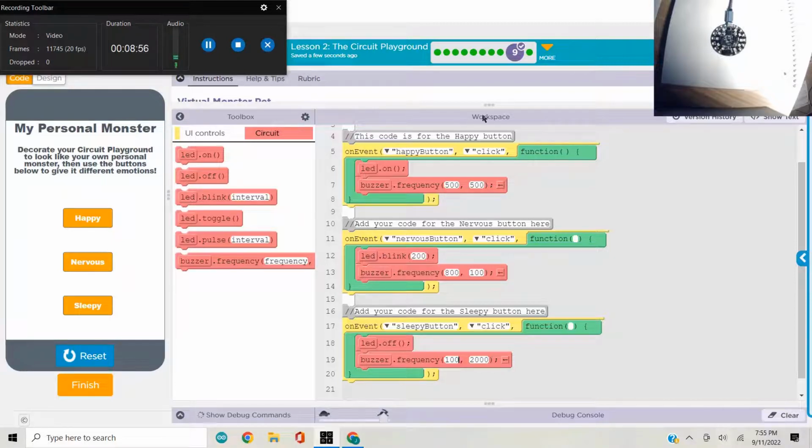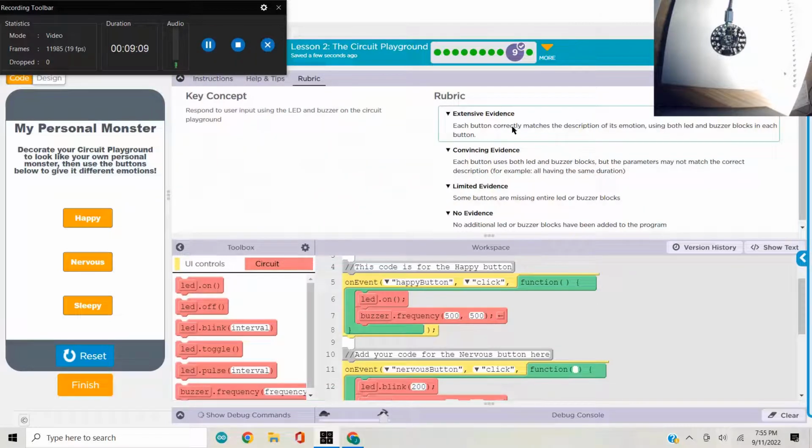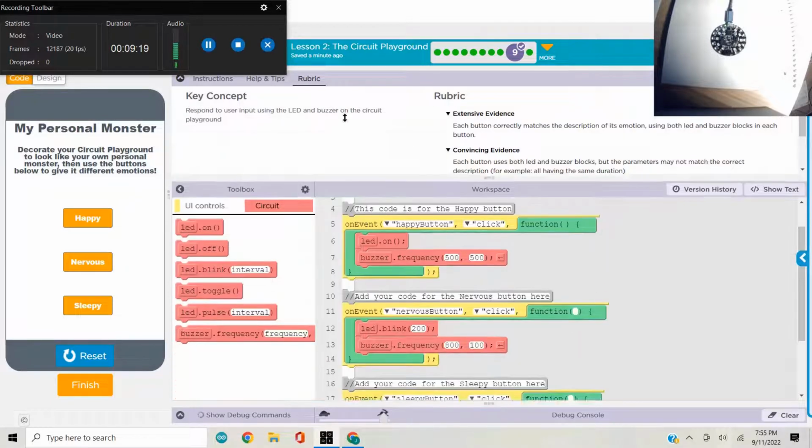Okay, so that should be it. Happy, nervous, sleepy. So let's go back to the rubric. Let's make sure that we've done everything. Each button correctly matches the description of the emotion using both LED and buzzer blocks in each button. LED buzzer, LED buzzer, LED buzzer. We're good. That's it.